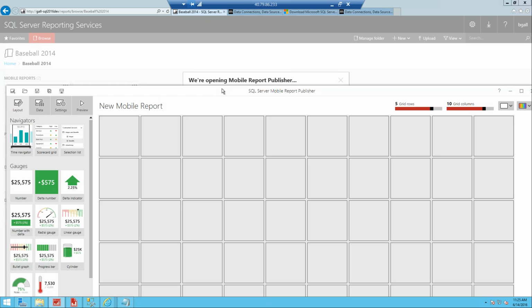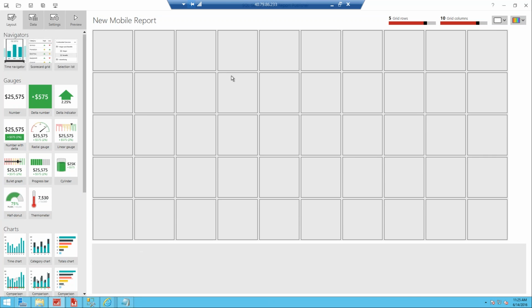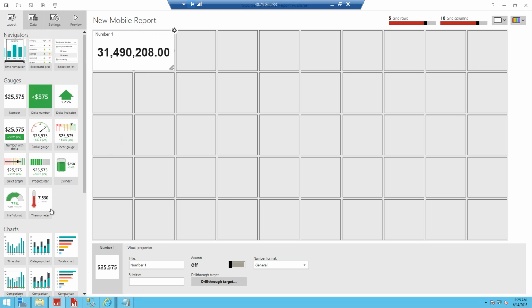So that launched my SQL Server mobile report publisher. I mentioned that within mobile report publisher, they have a design first development approach. What I can do is lay out my visuals here, and I haven't created any data sets that we're going to use just yet. So if I lay out, let's say we know we want to have some kind of number up here at the top left, what I can do is drag over my visual and drop it there.